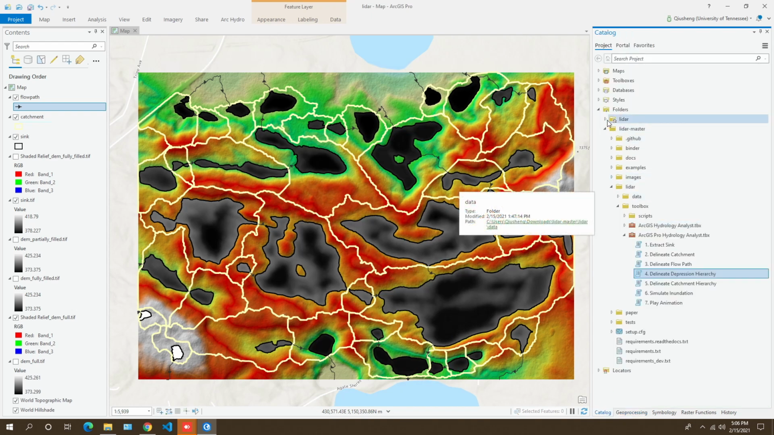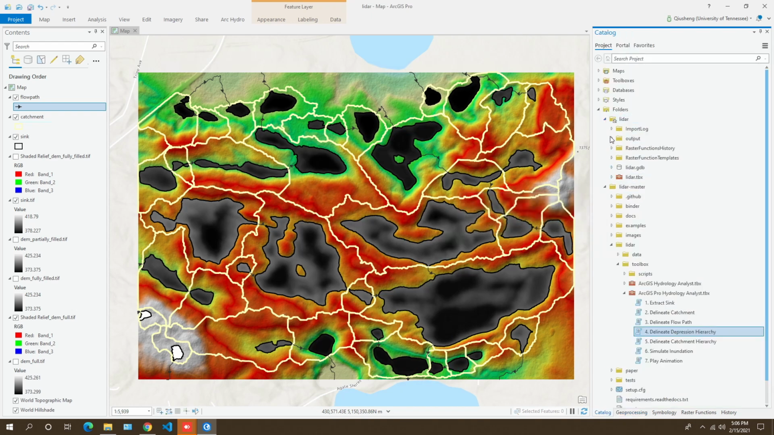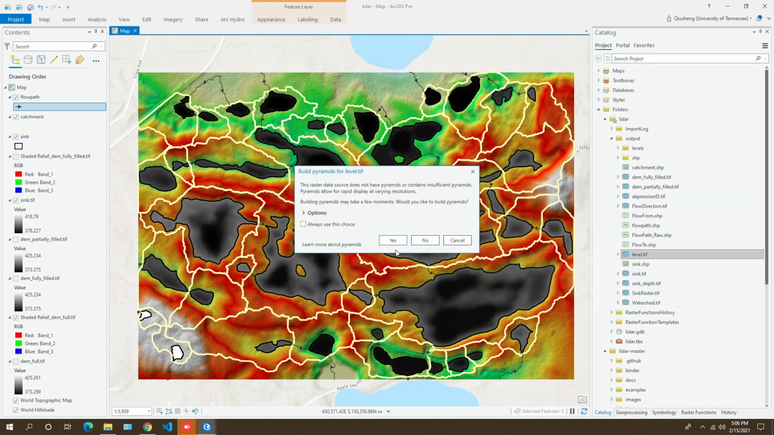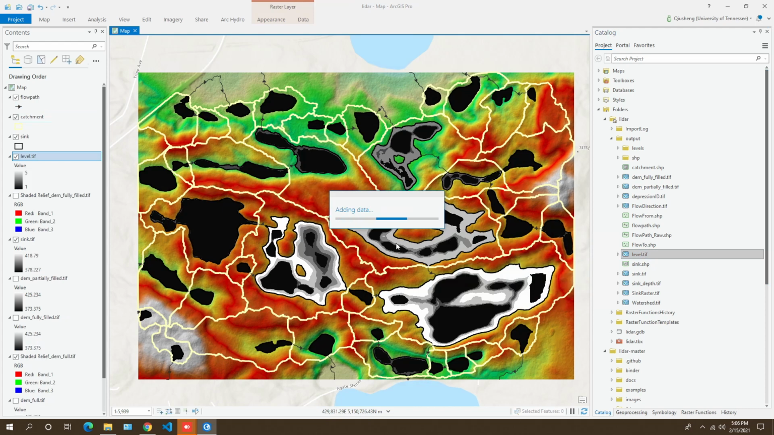Go to the folder LiDAR and then output. You will see this one, label.tif. That means the hierarchy. You might see it from here, from 1 to 5, right? Some of those are just one big depression, but others might have a hierarchy. With the water increase, some of the smaller ones are going to connect together to form a larger depression.